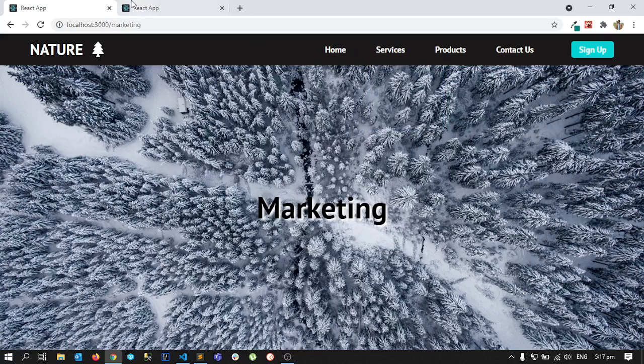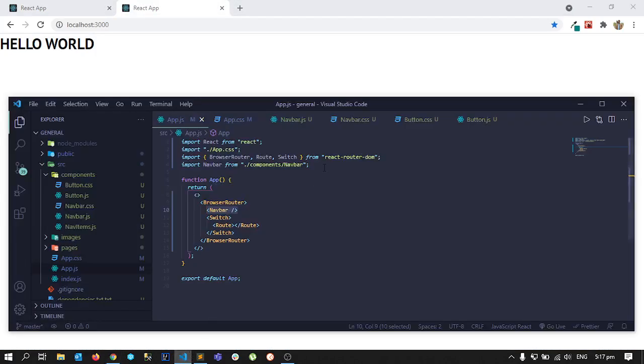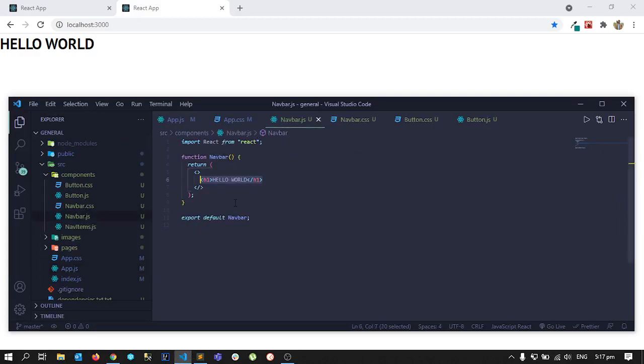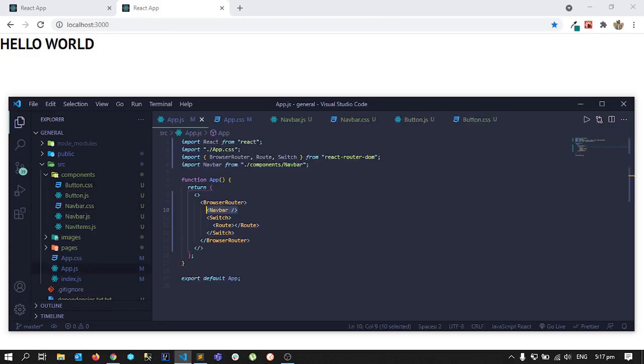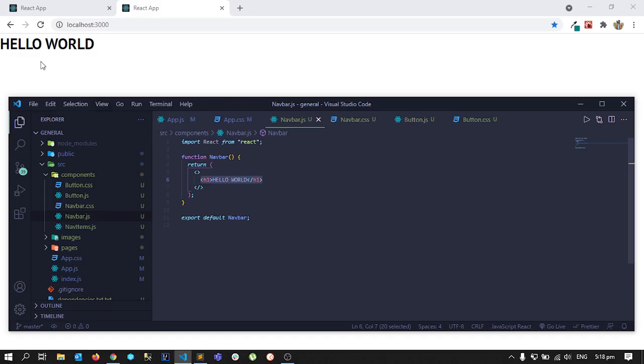So let's begin. For starting, I have some components made. This is Navbar JS. It is at the time exporting a single H1 that you can see on the screen. Navbar CSS is empty, button CSS is empty, and button JS is empty. And in the app.js, I have some things imported from React Router DOM like browser router, route, and switch. And I have imported navbar.js from navbar component and rendered it on the screen. That's why you can see the h1 from the navbar.